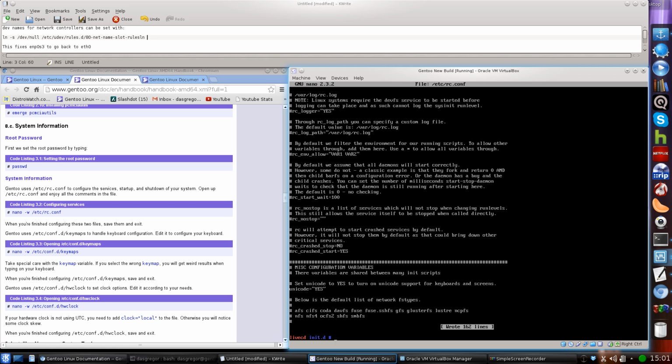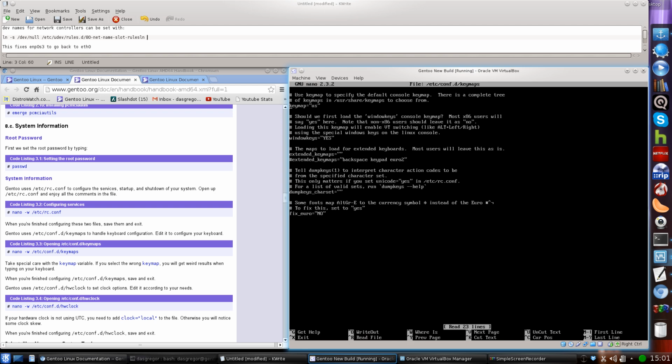We move on to keymaps. So we nano -w /etc/conf.d, and we want to look at keymaps. Now, most people are going to say yes. If you have whatever keymap you're using for your country, you want to change that. We're using US. Windows keys, because most computers that are for Windows have the Windows keys, so yes to that. If you're in Europe and you need it to do the fixed euro, you want to change that to yes. And that's pretty much all you need to do.